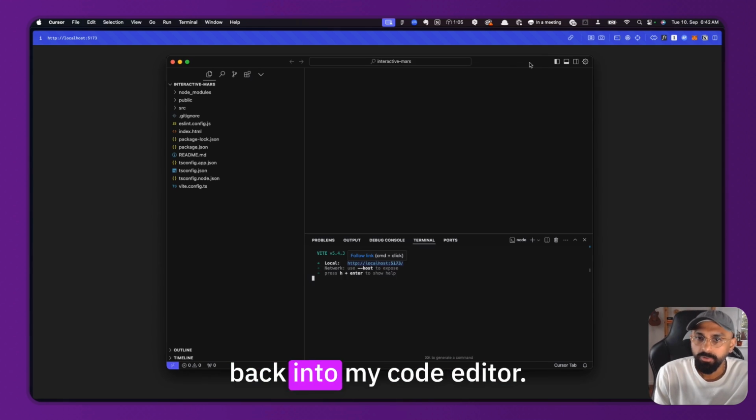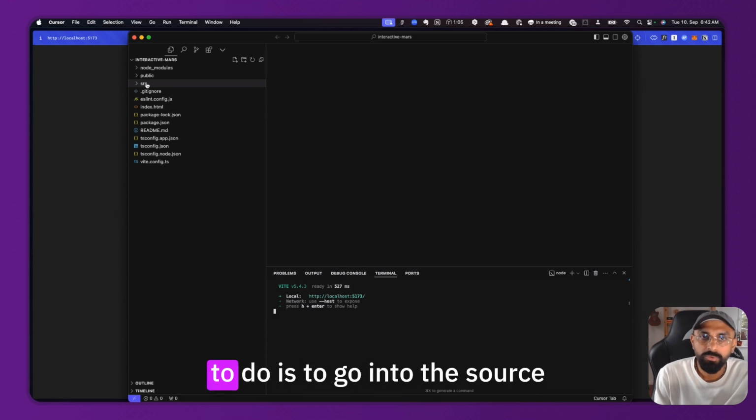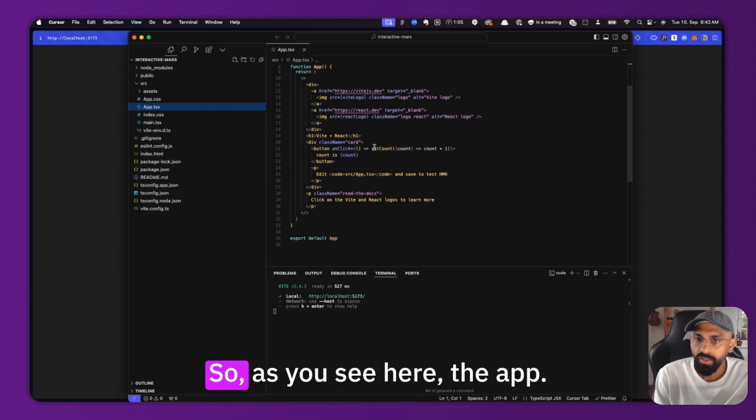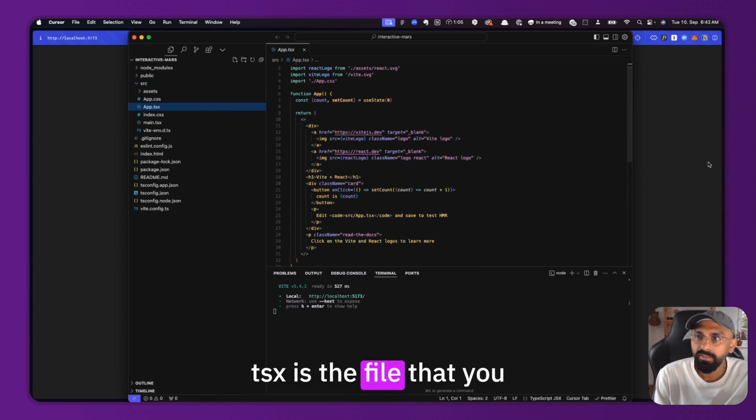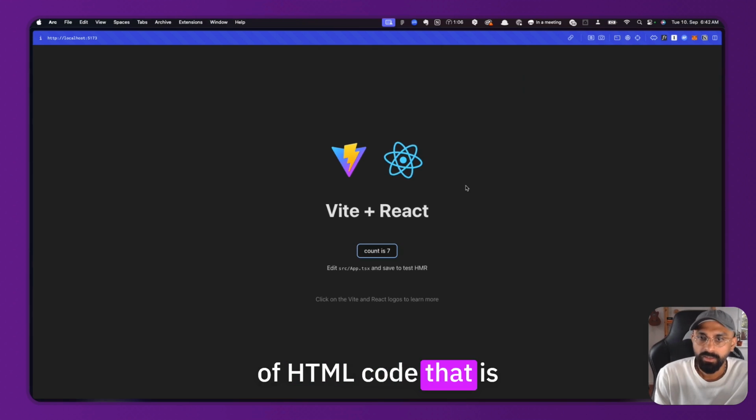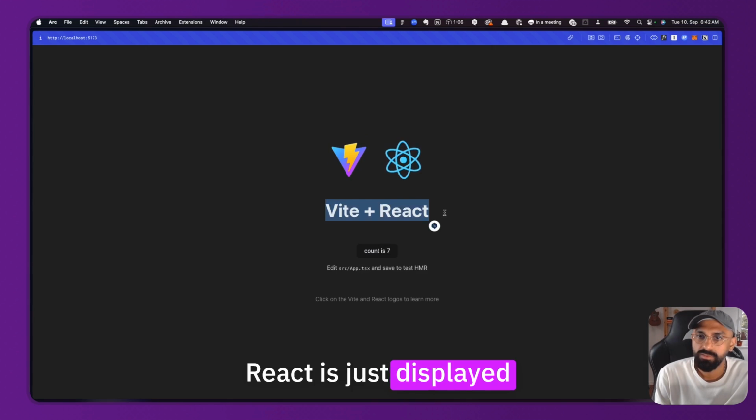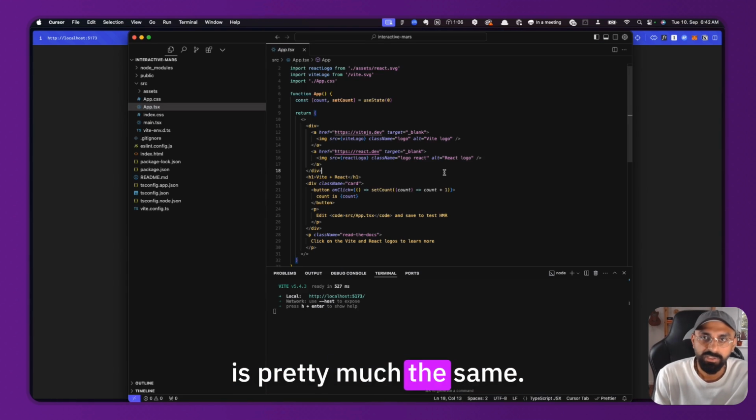Okay, so I'm going to go back into my code editor. The first thing I'm going to do is go into the src directory and open App.tsx. As you see here, App.tsx is the file that you can see on this page, and it's just a bunch of HTML code that is showcased here. So you see Vite plus React is displayed here, and everything else is pretty much the same.